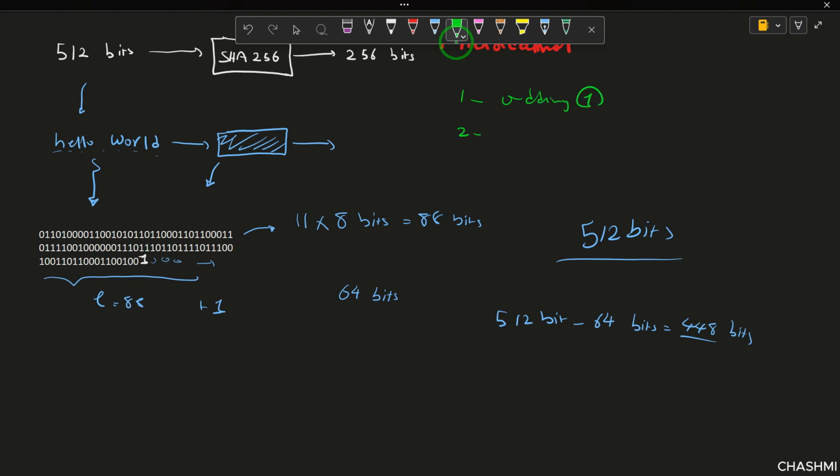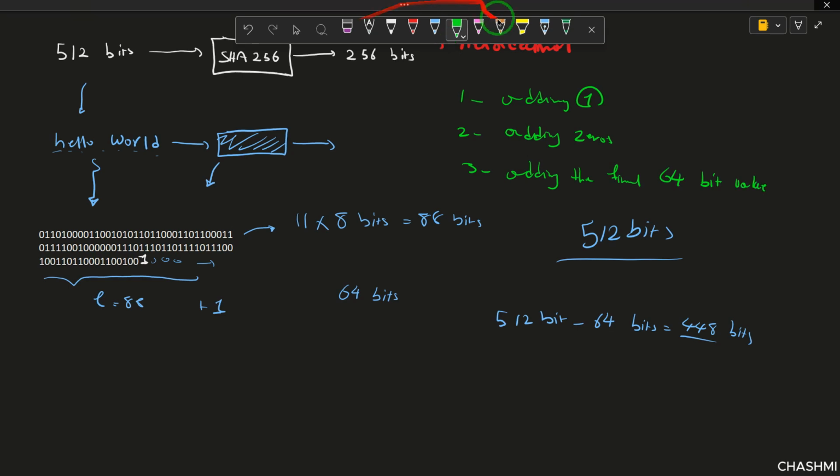The second step is adding zeros. And the third step is adding the final 64-bit value, which I'm going to explain, what is this 64-bit. Okay, now just keep this one. Okay, now keep this one. We are here.